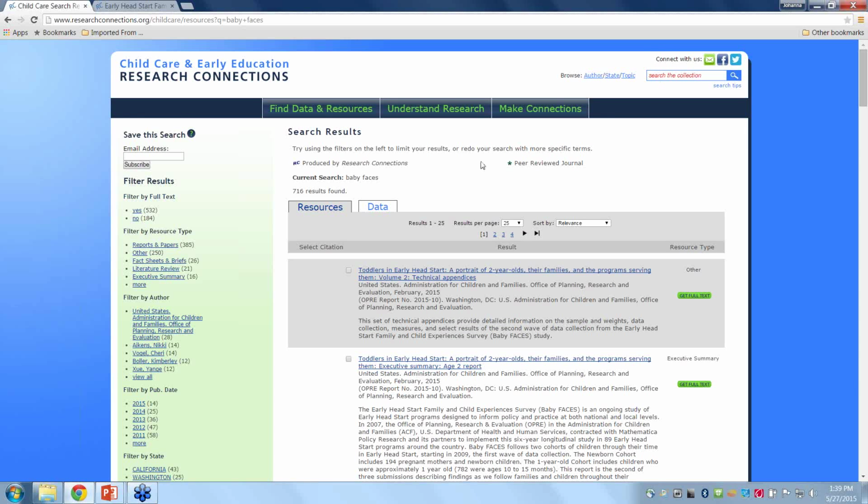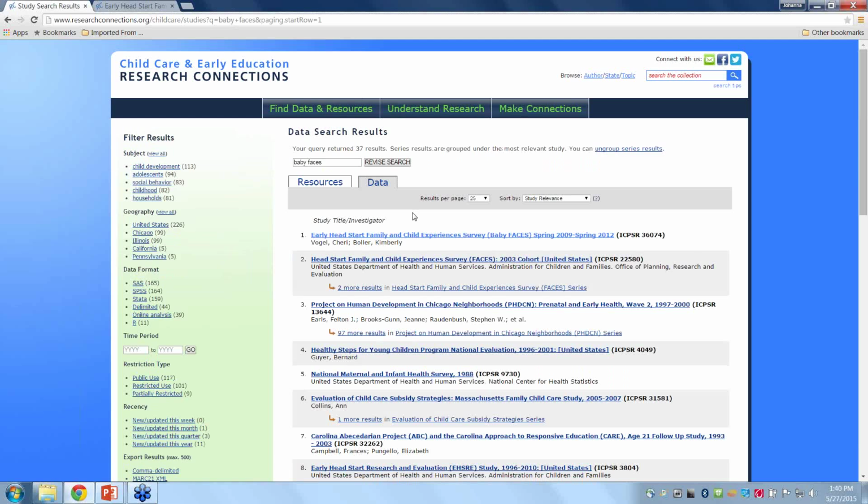So when I search for Baby FACES, I come up with a significant number of results in the resources tab. This is going to be research syntheses, instruments, papers, reports, etc., all related to the search terms that you entered. And then if you click over to the data tab, this will be data sets that are related to the search terms that you entered. And of course, Baby FACES is the first hit that comes up here.